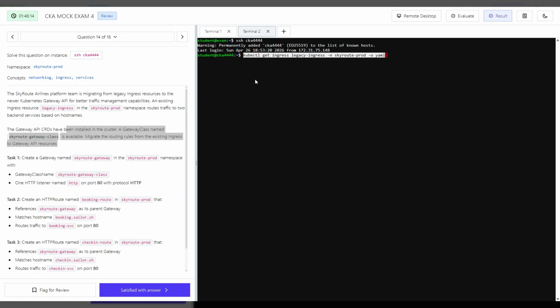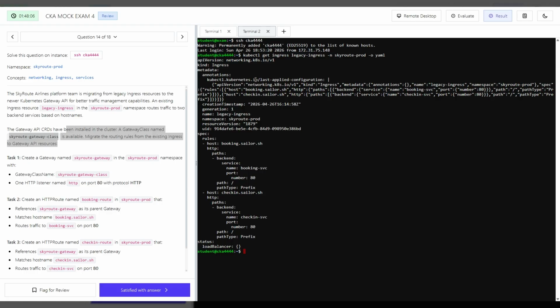This is the one. It shows the path booking. There are two rules: booking and check-in. So the booking is referencing the booking service, and checking is going to the checking service. So we can see that we have two services here in skyroot-prod. So the ingress policy is already existing.